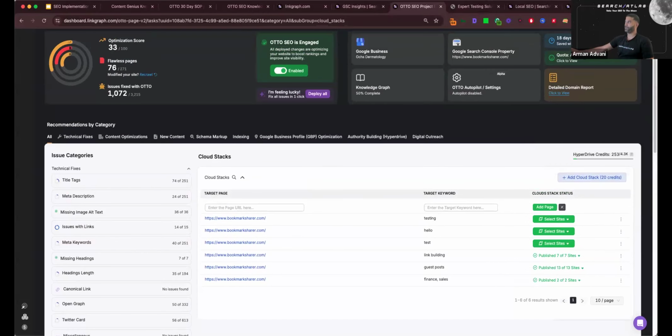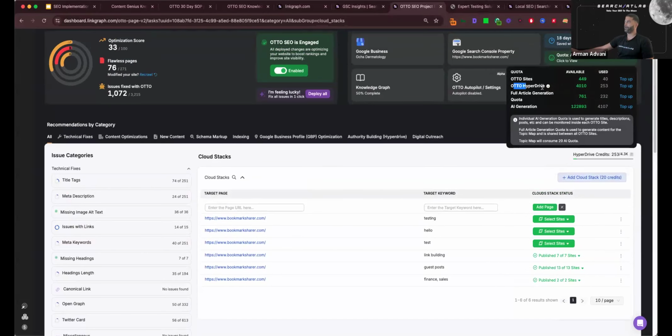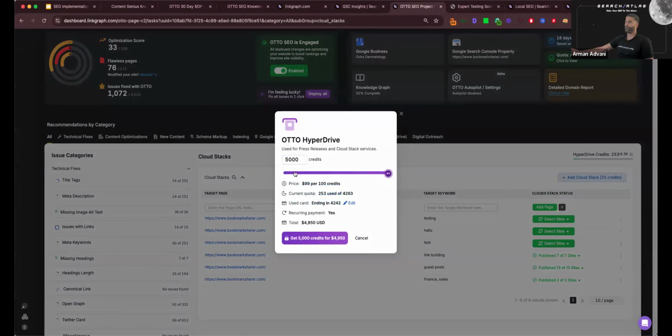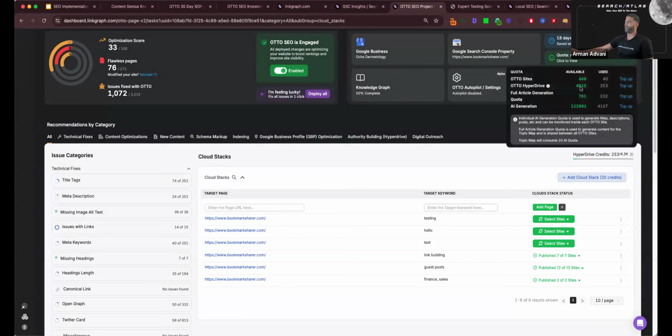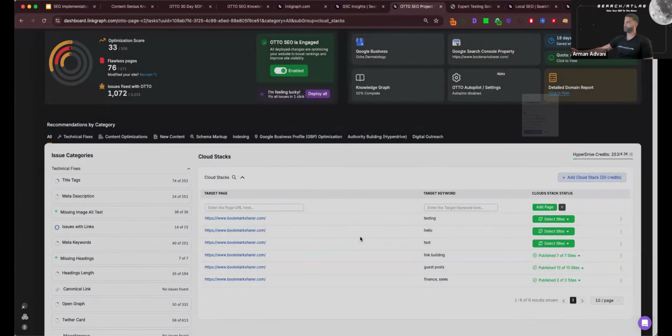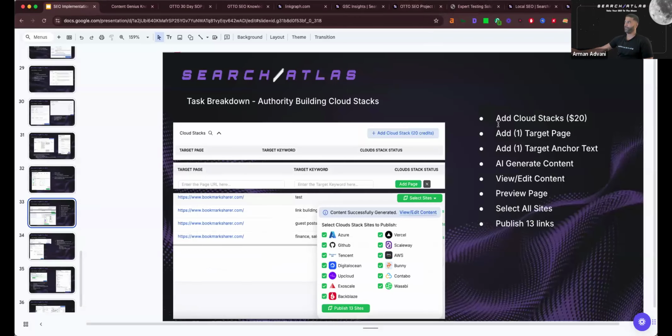To do that, you just go to quota available, you see auto hyperdrive, you say top off, and then just decide how many credits you want, and if you want that to be a one-time fee or a recurring payment or not. Cool. So that's what's being here. Add cloud stacks, one page, one anchor text, generate the content, review the content, preview the page, select the sites, hit publish, and you're good to go.